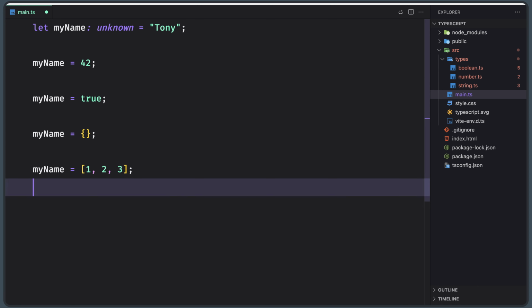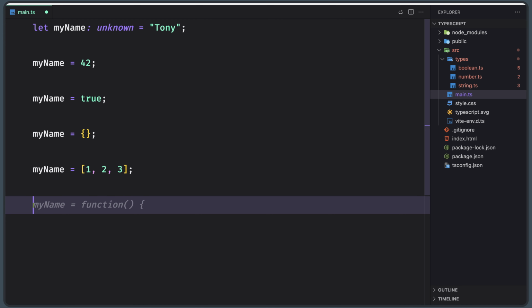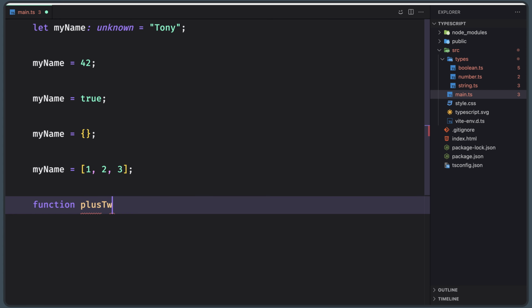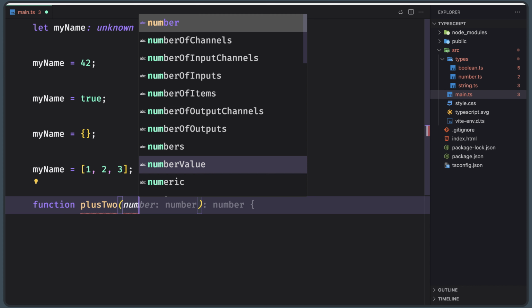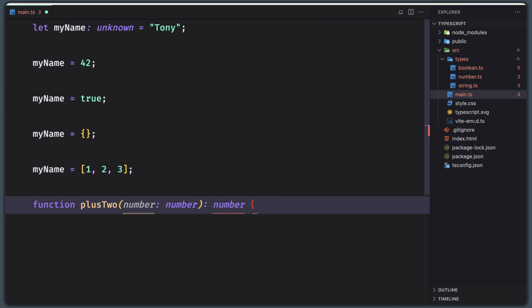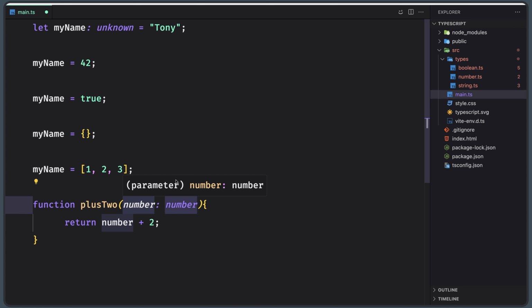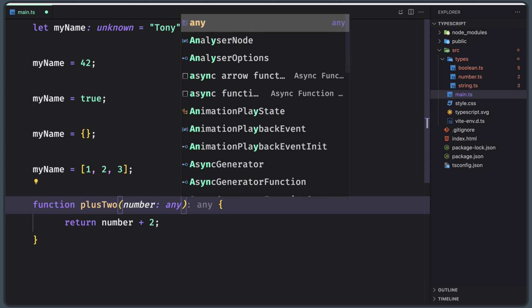But what if I create a function here? I'm going to say function plus2, which is going to accept a number here. What this is going to do is return number plus 2. And as you can see right now, we don't have any error. Okay, what if I change the number type to be of type any?